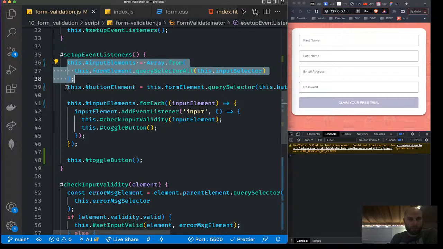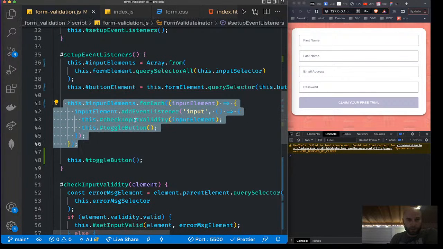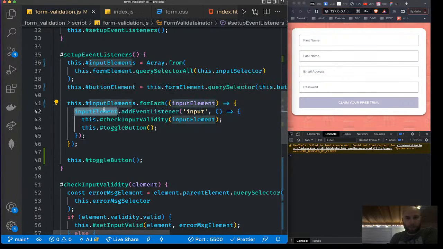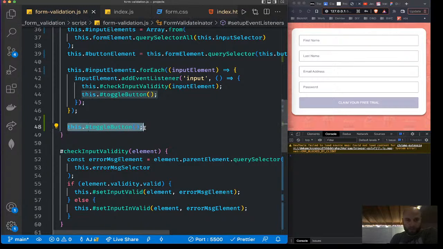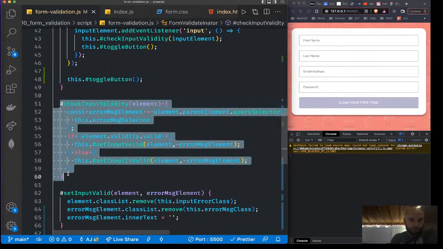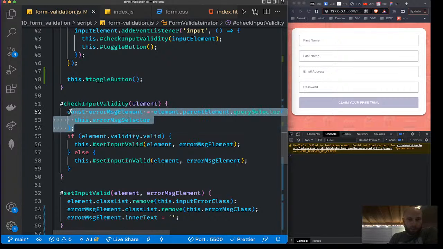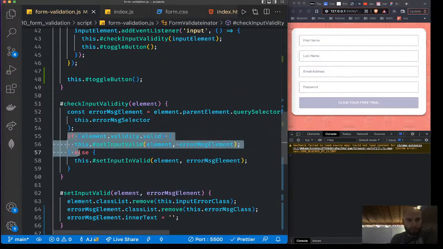Then we say setup event listeners, and in setup event listeners we loop through and get all of our input elements. We get our button element, and we set an event listener on all of our input elements, that whenever there's an input we check validity and we toggle the button. We also toggle the button right at the beginning, so that it's disabled when the form first comes up, so that you can't just submit a blank empty form.